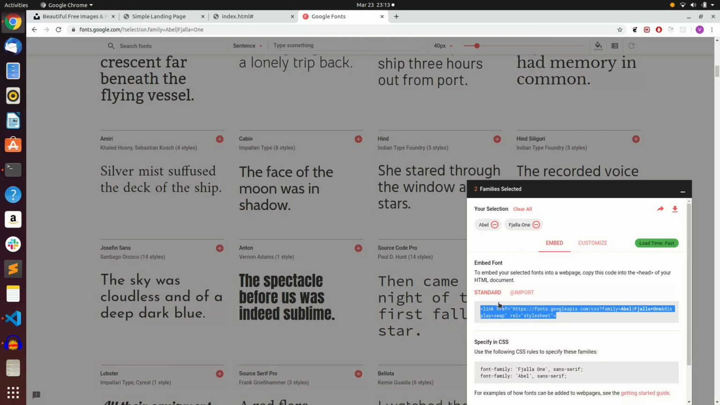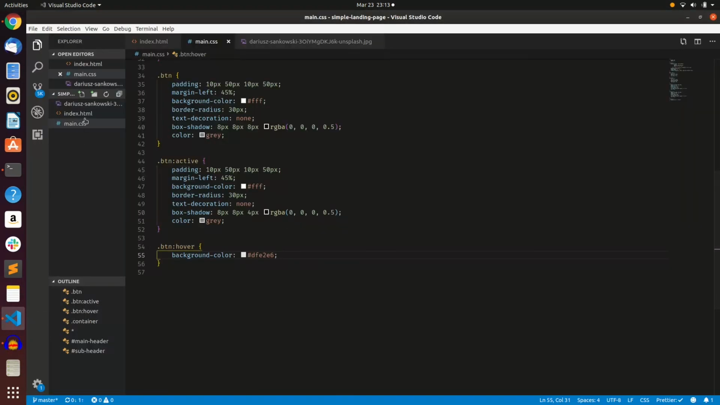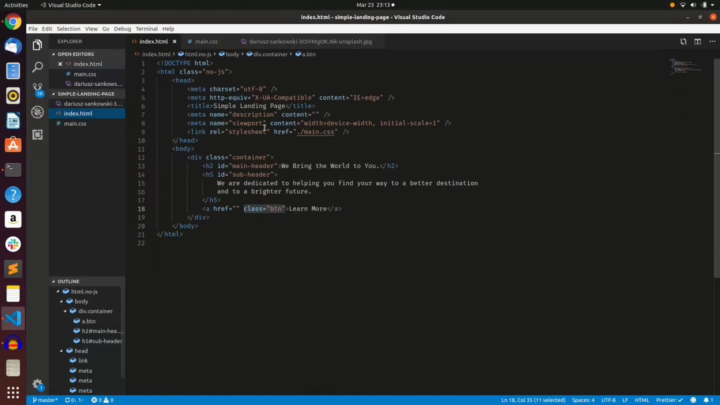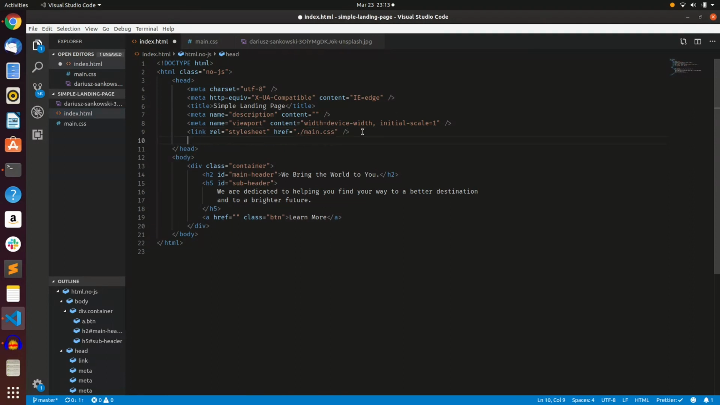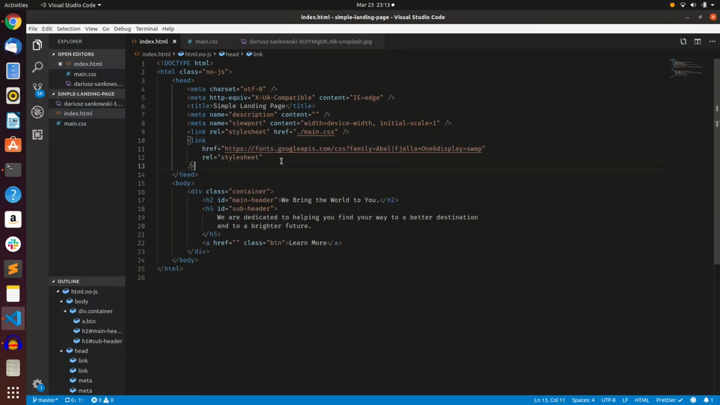And I've copied that, and we're going to go into our project, and we're going to go into our HTML. And inside of this head, so the opening and closing heads, this is where we load our style sheets. So I'm going to go underneath our main style sheet we just finished creating, and I'm going to paste that, and I'm going to save that.